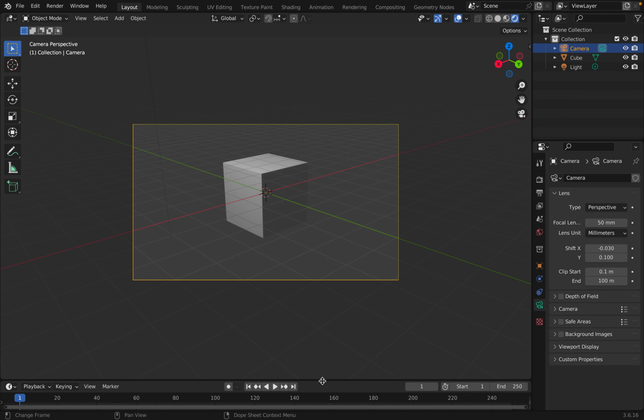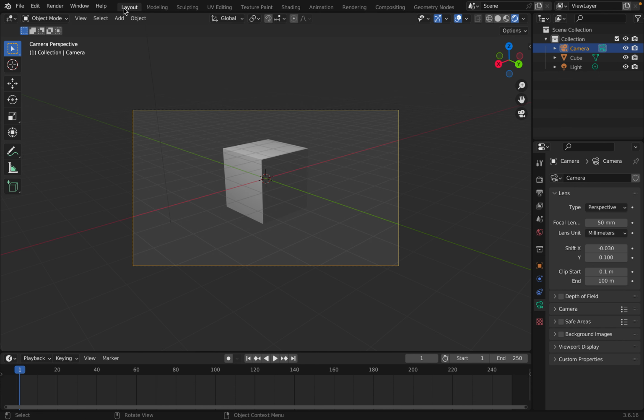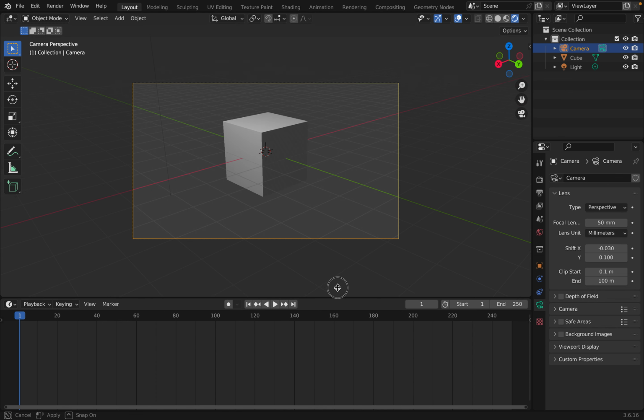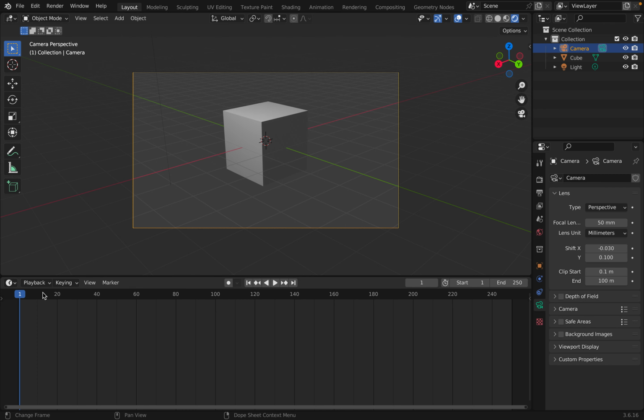So let's go ahead and animate this cube. If I'm on the layout workspace, I can actually drag this up a little bit. You'll see a few things here. One is that I can move my cursor anywhere between 0 and 250. I'm just going to do it to 240.